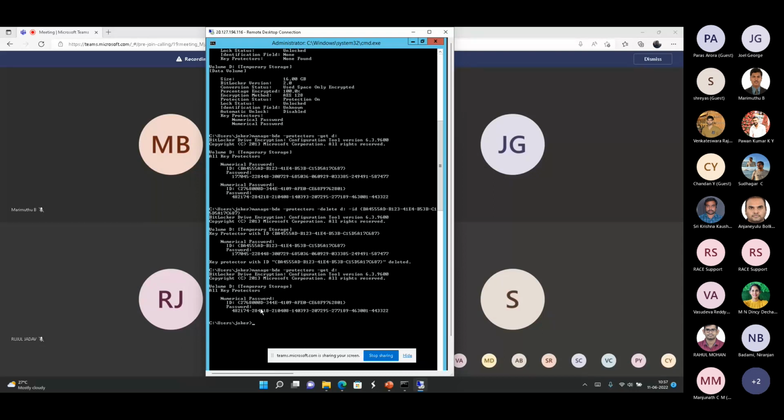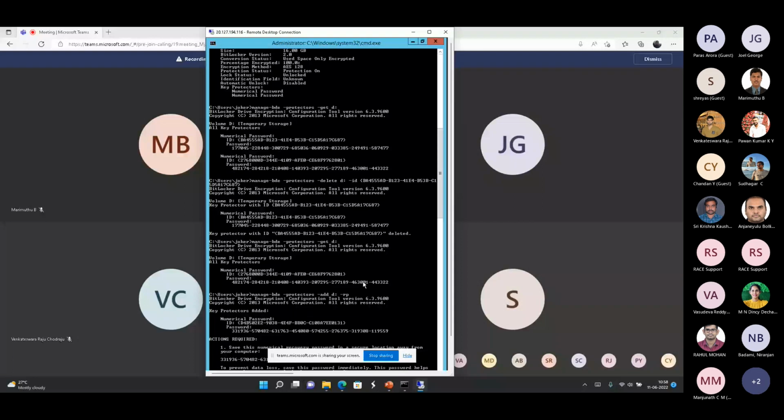Similarly, if I have to add a protector, rather than saying delete, I can just say add. So add a protector to the D drive. When I say add a protector to the D drive, whether I want a recovery key or a recovery password, both of them I can provide. Now, let's say I want to give it as a recovery password. So it automatically adds that as well.